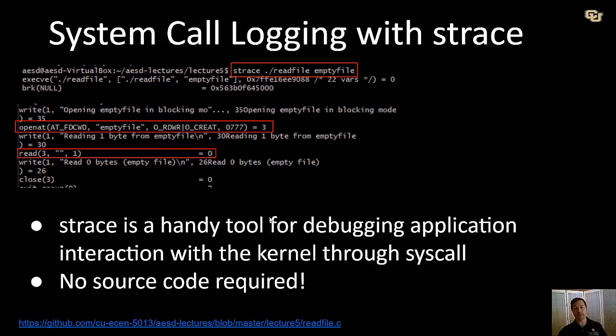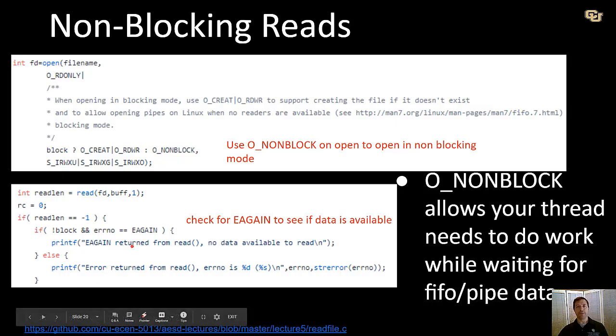So it's a really useful tool that we'll use throughout the semester, and it can help illustrate how the interaction is working between user and kernel space. So in addition to file data, we can also use the open command with FIFOs or pipes. And FIFOs or pipes have an additional option of O_NONBLOCK, which can be used to open in non-blocking mode.